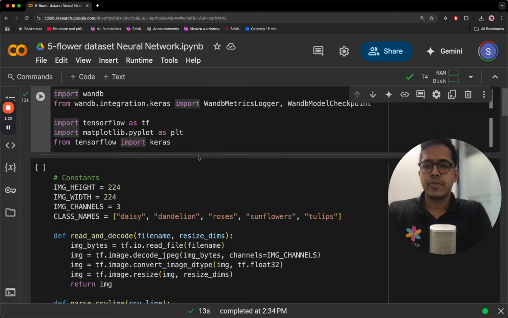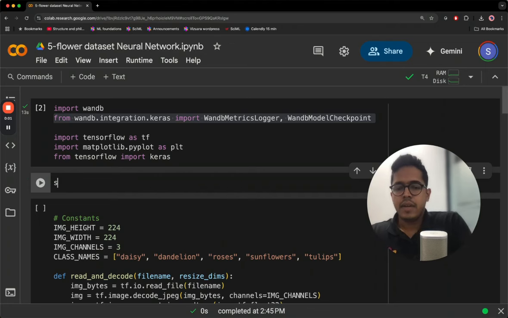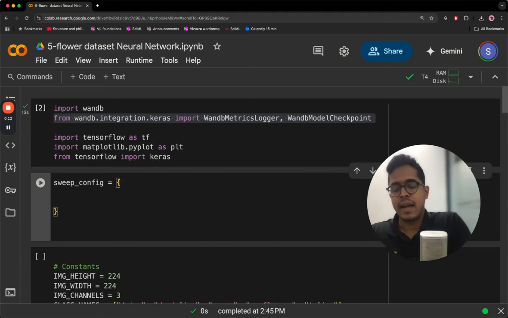Okay, so our code is working. Now we need one more block for initializing the Weights and Biases configuration. So here we can define the sweep configuration. So we are doing a hyperparameter sweep, and inside this we have to define the method, metric, and parameters. So method equal to something. We can do grid search.